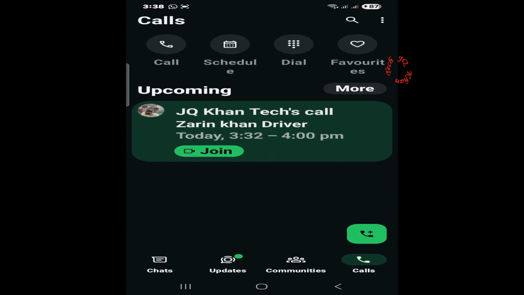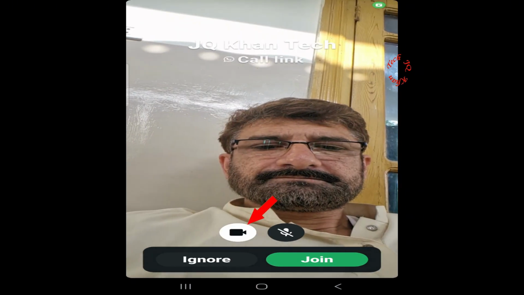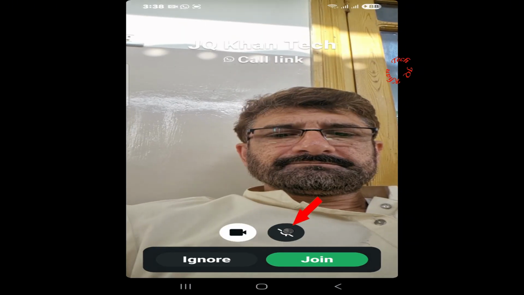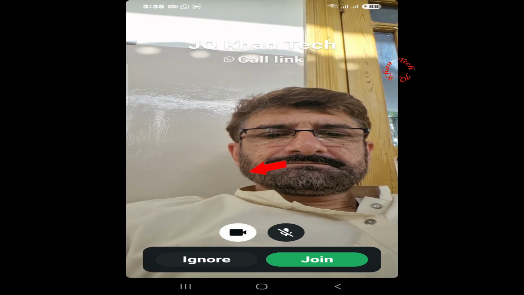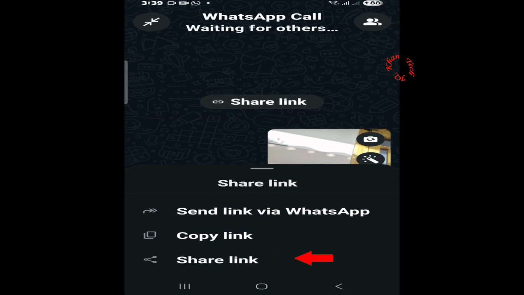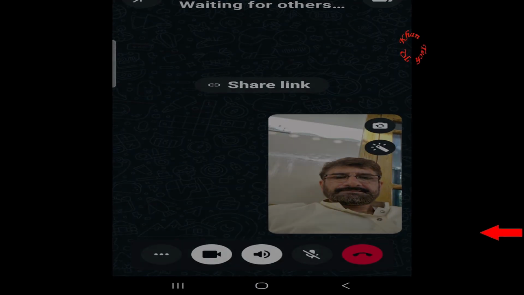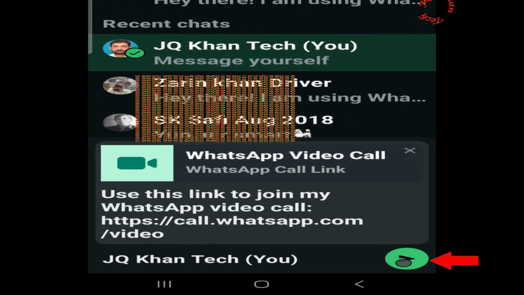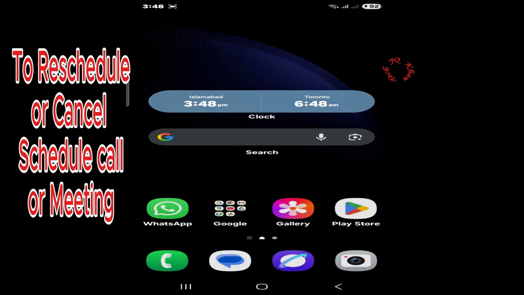So if you open it, just click Join. Click the camera if you would like to turn it on or off, along with the speaker. This type of interface appears. Click Share link to share it with others. And now send it. Now you can join the call.